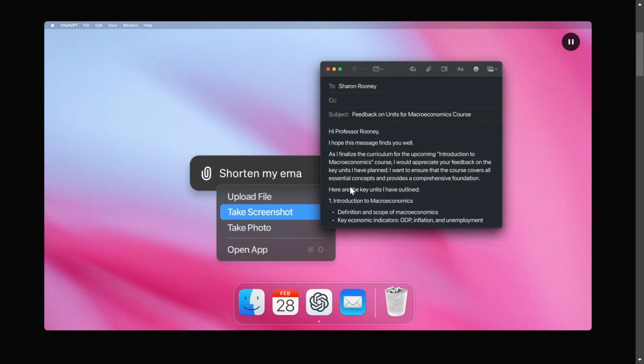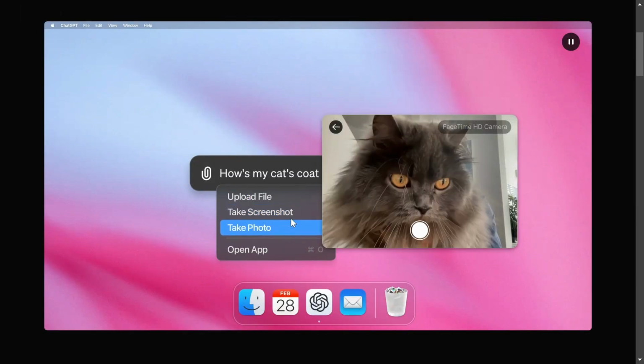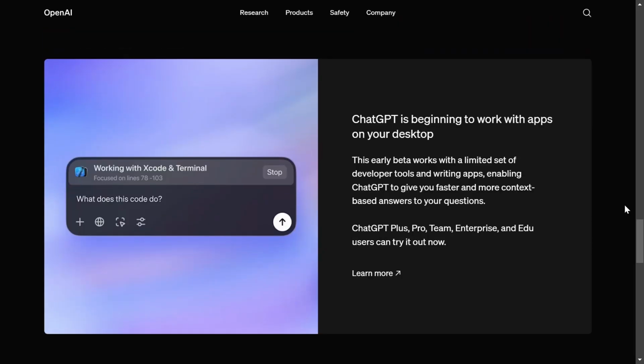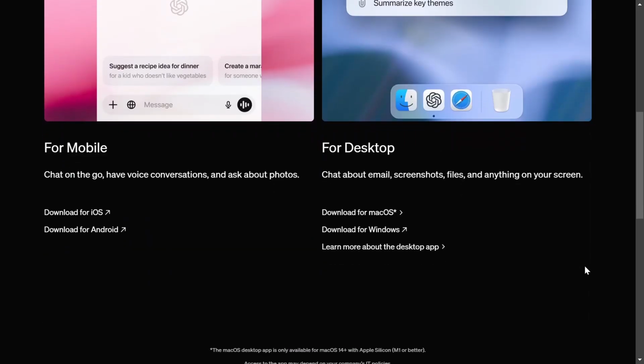As you can see, this is a video of how it looks on macOS, and it's more like a taskbar, and it's a lot more powerful in my opinion. On macOS, it can even integrate with some apps. For example, here you can see that on macOS it is working with Xcode and the terminal, so it's writing to it by itself.